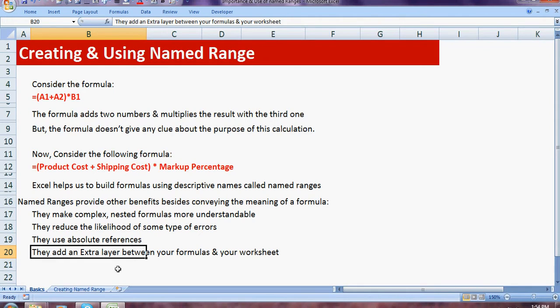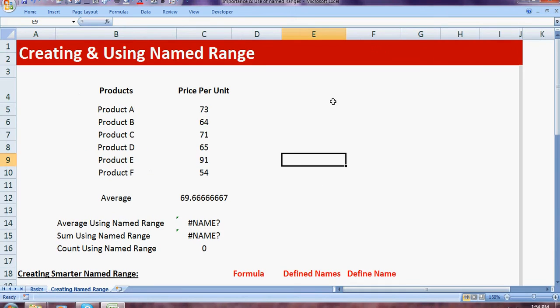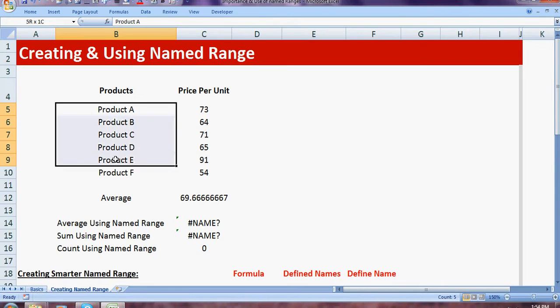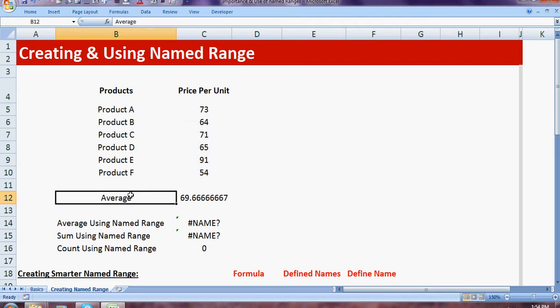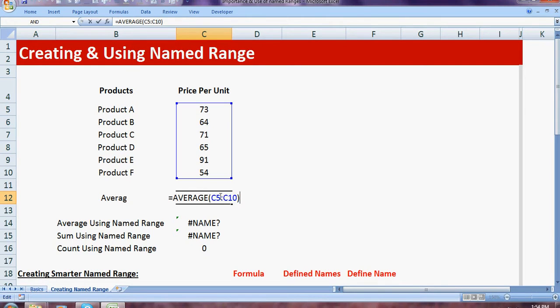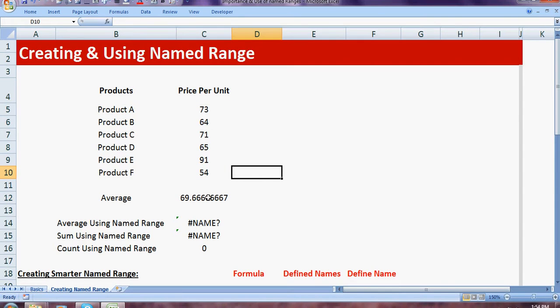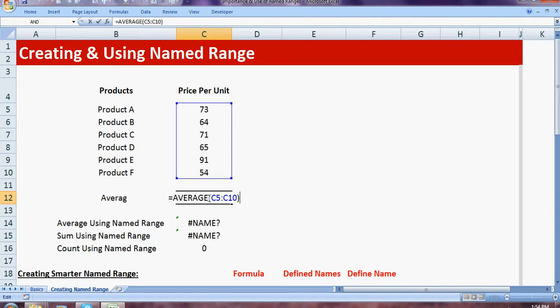Okay, now let's learn about creating a named range. How to create a named range. Okay, some products are given over here and their price per unit is given. If you want to find out average, the method is pretty simple. Just average equal to this. This is the formula for average. Now what we'll be doing, we'll be using a named range instead of these cell references.